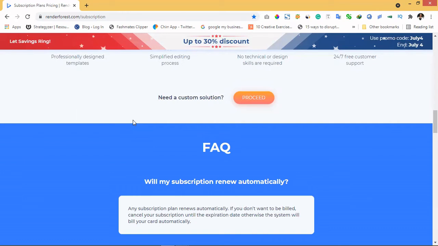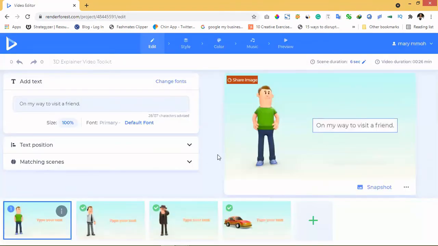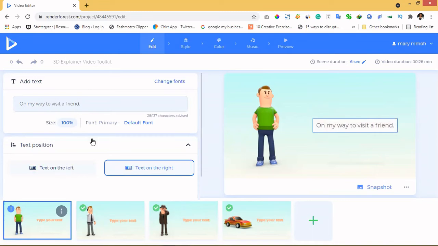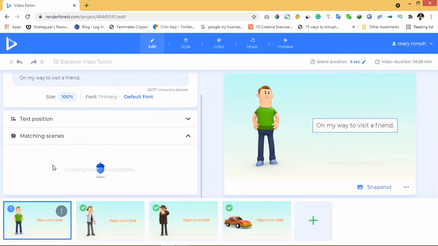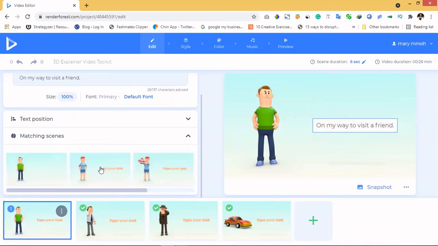Okay, so I think I'm going to show you how. Like I said, the video has finished exporting, but let me show you some things I'm supposed to show you. You can also change the text position if you want it to be on the left or the right. Then the scene, you can change the scene. If, for example, you want to change the character, right, as you can see, they just show a few of the characters here that you can use.